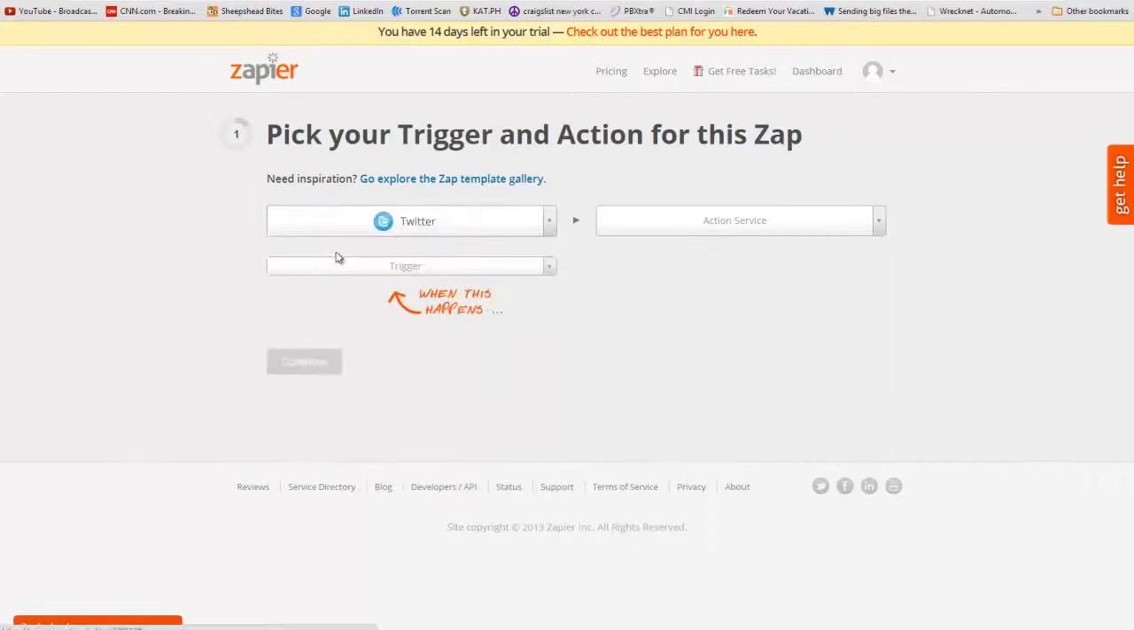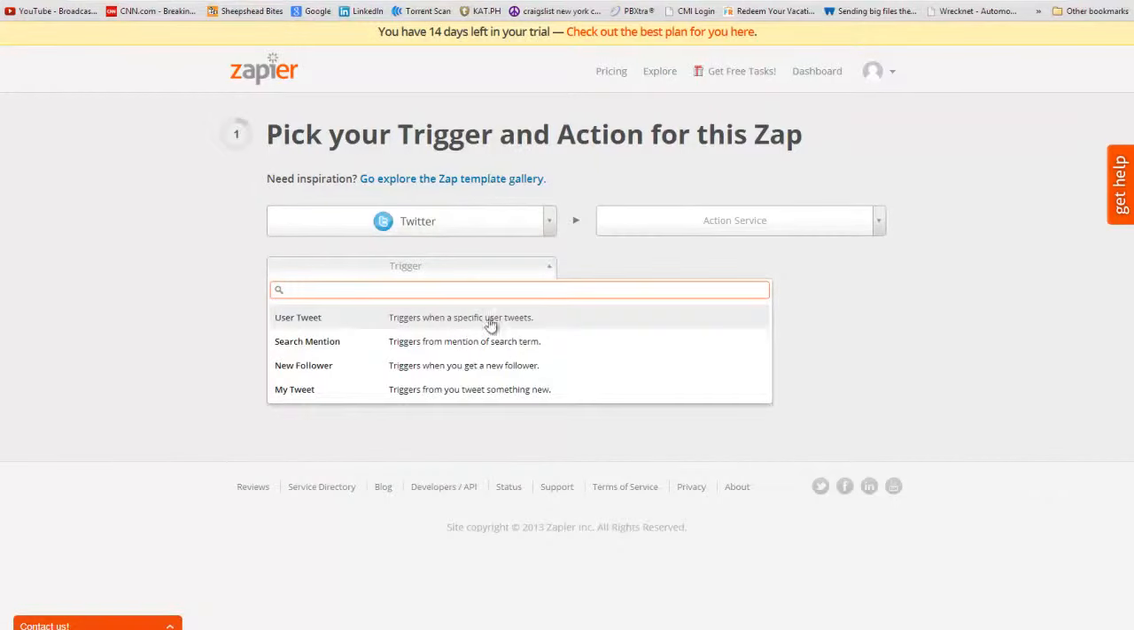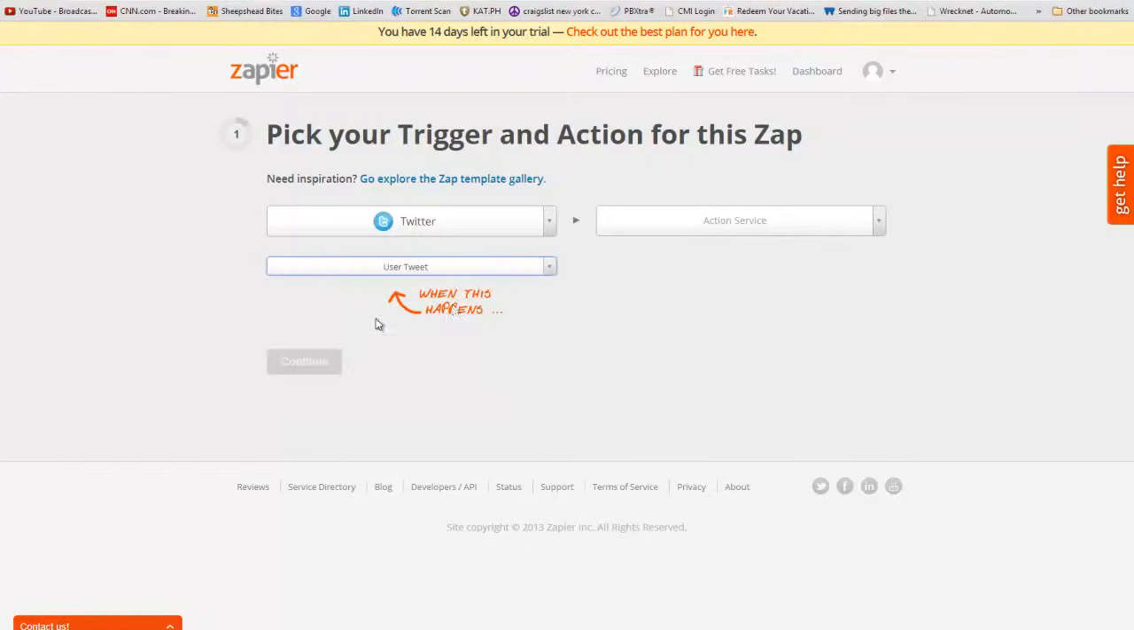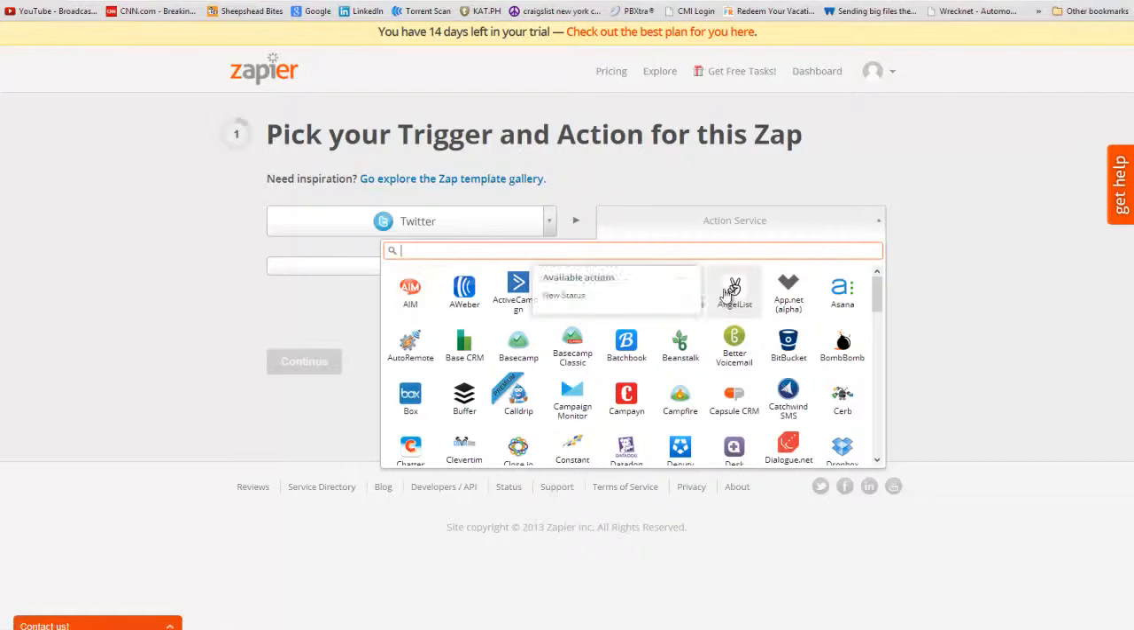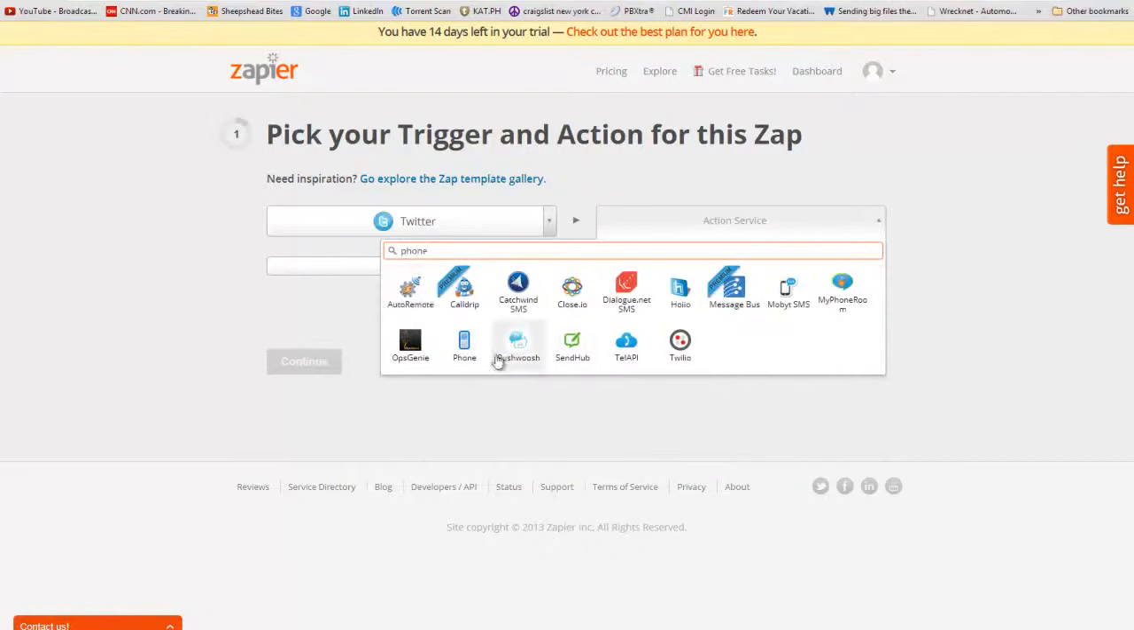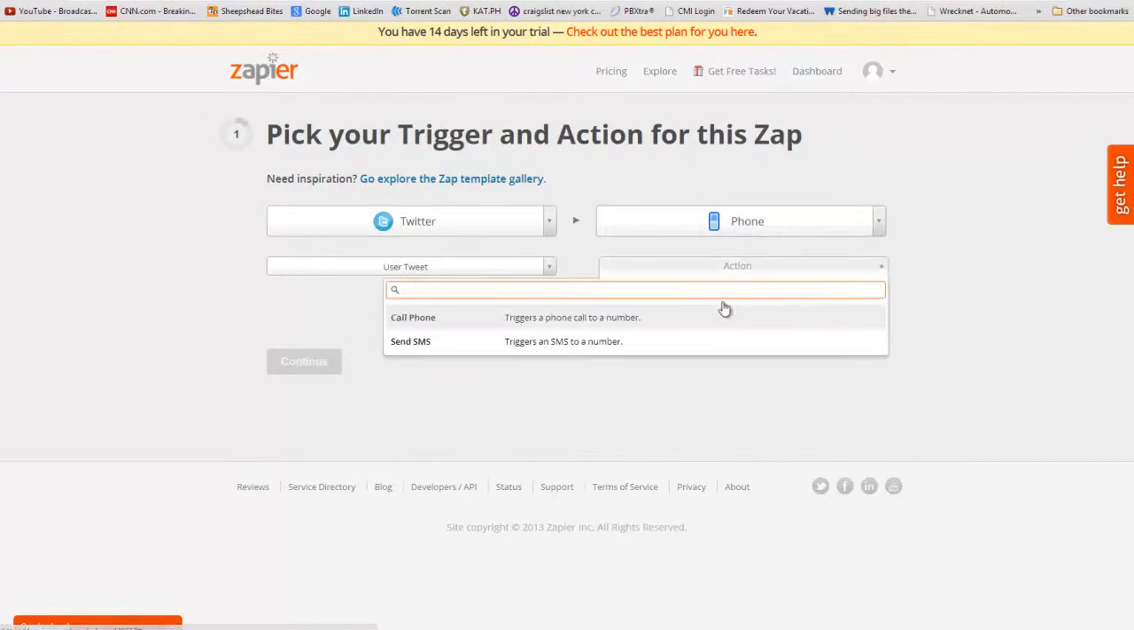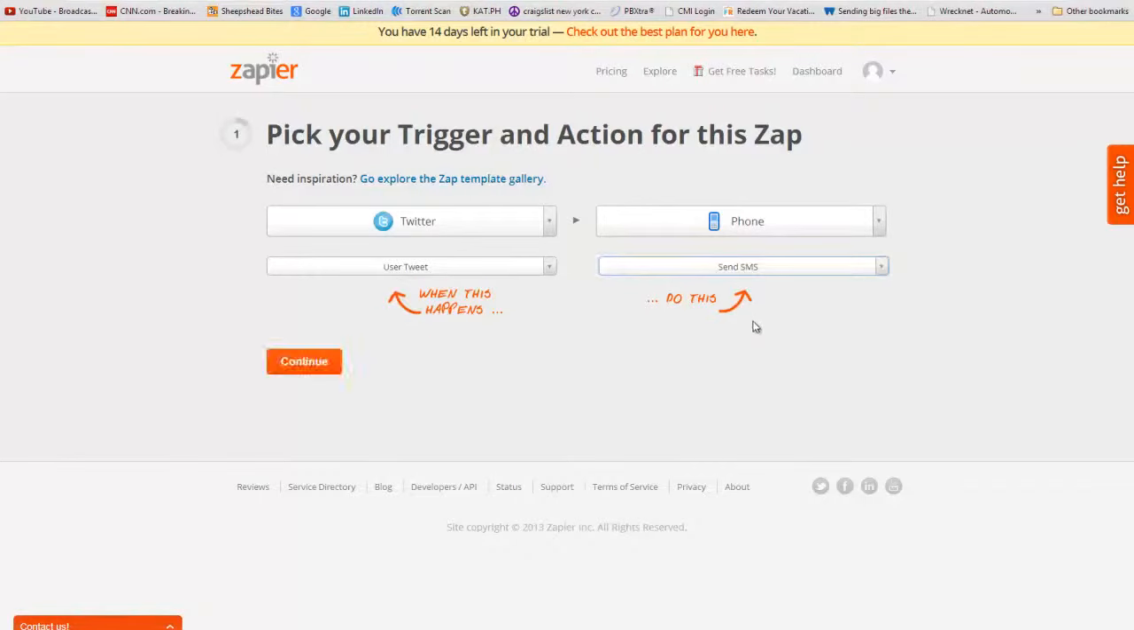I'm going to say the trigger is going to be whenever a specific user tweets, or I can even put a search term. I want to have a new follower. I want something to happen. I'm going to say user tweet, and now it's going to say, well, what's the action that you want done? So in this case, I'm going to put in phone, and I'm going to say, send me a text message, trigger an SMS to a number.